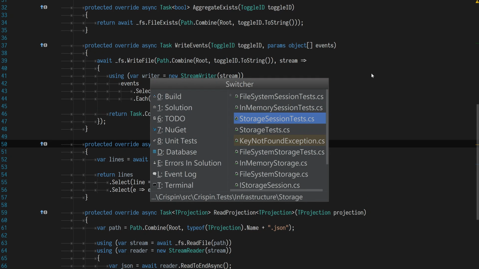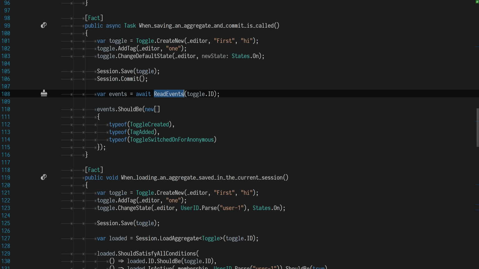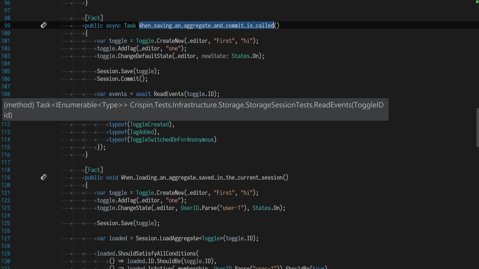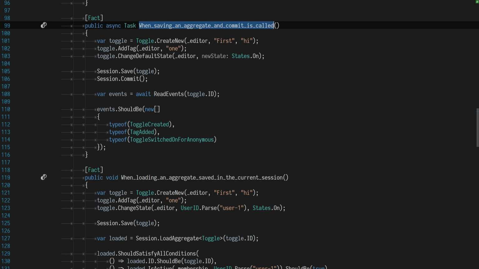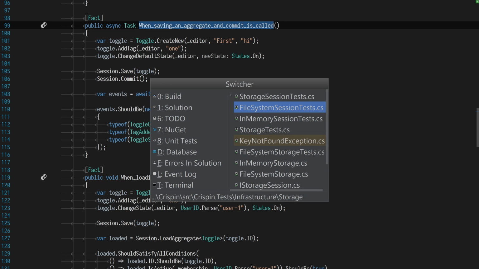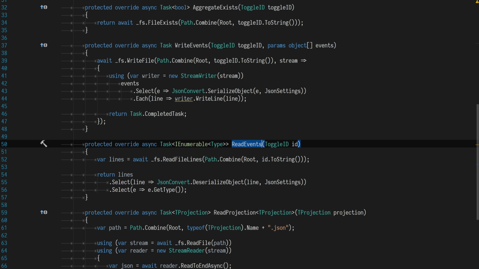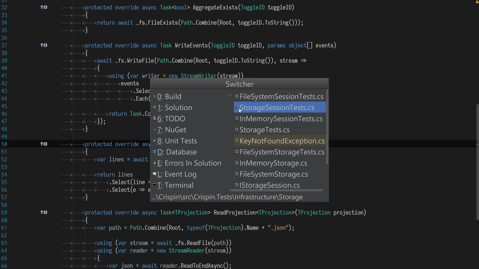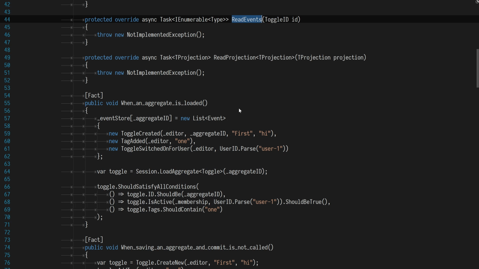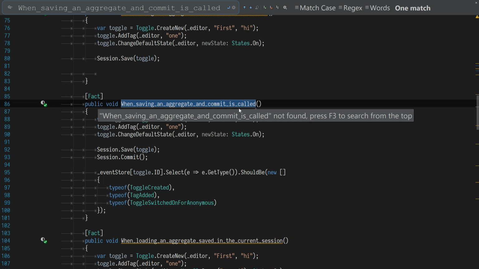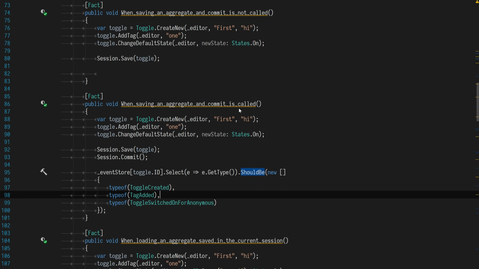And I've gone and opened the wrong file again. I'll get there eventually. Right, when saving an aggregate and commit is called. Given a toggle ID, return the types of events. Okay, let's have a look at our file system. It's not finding anything useful, because it's the in-memory one that I'm re-implementing. Right, so it's this one, and that's how we're reading the types.